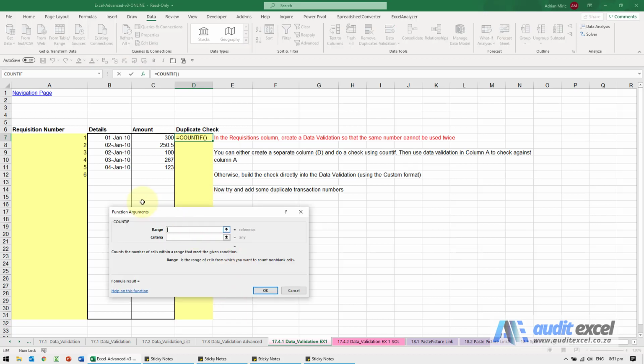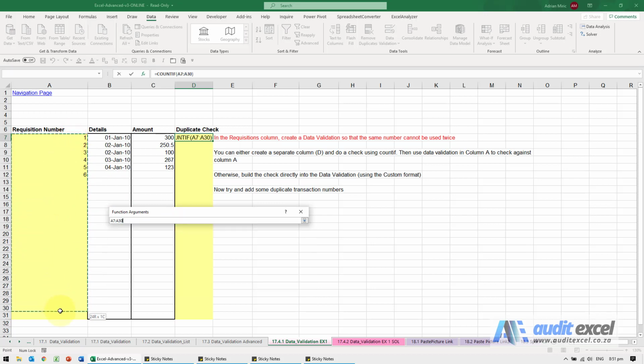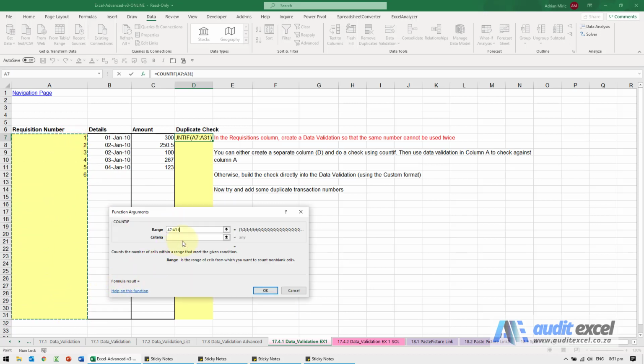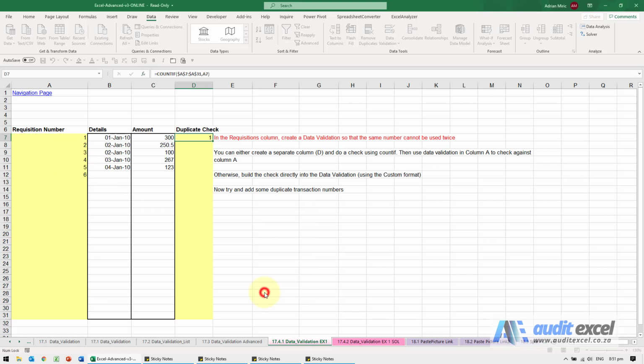And what we're going to tell Excel, so it's asking for the range, so I'm going to say look in that entire area there, and I'll put my $signs on, and count how many times you see whatever's in that cell. So it's going to look for the 1 and count how many times we see it, and hopefully we'll only see a 1. So I'm just going to click OK.